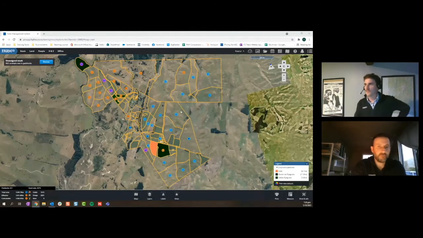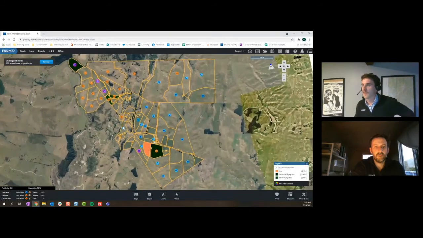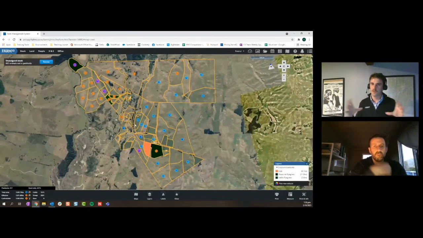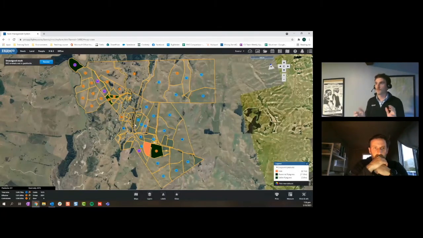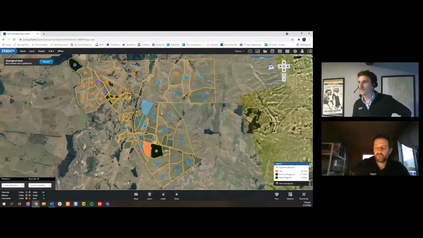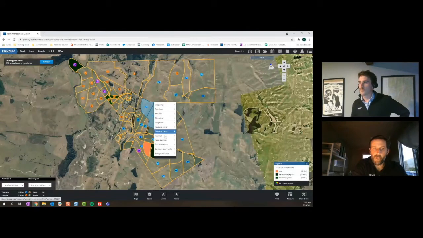So obviously FarmIQ is based off a map. So the core of the system is built around your farm map. And when you sign up at FarmIQ, there's a couple of ways we can help get this in for you. So when you do any recording or anything, you can just easily do this against the map. So by clicking on a couple of paddocks, you can bring up the options there. And this is the same with the mobs.